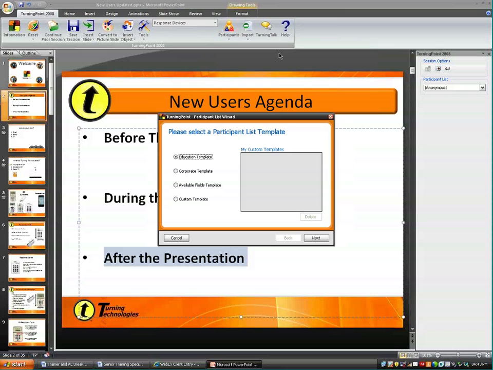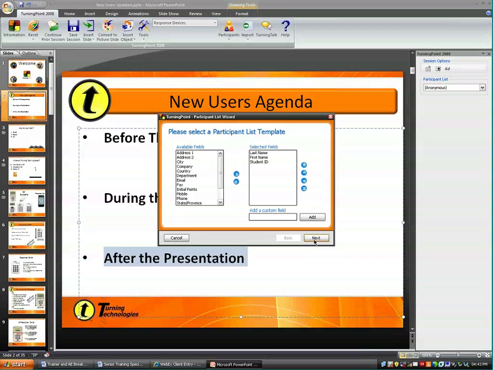When I select the List Wizard, it is now going to prompt me to go through a 5-step process to successfully create this participant list. Step number 1 is just to select the template. Education is already selected for me, so I'm going to keep it right there and click Next.